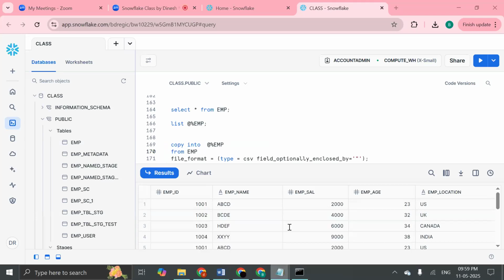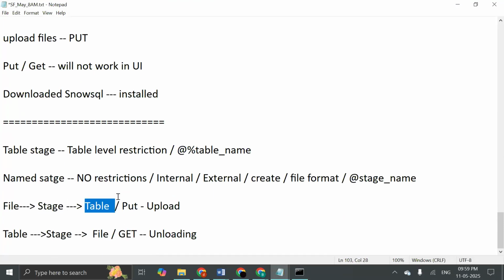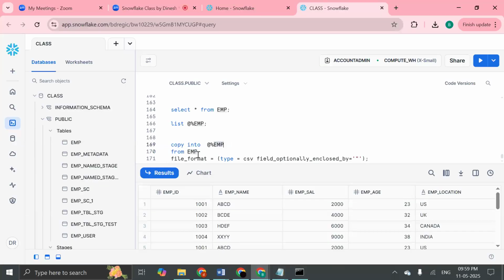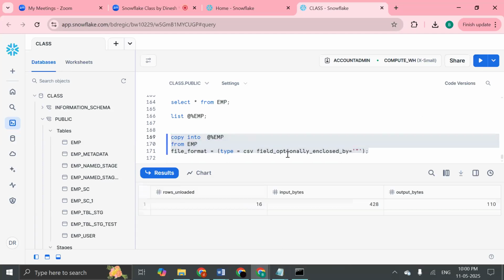Previously what we have done is file to stage, and stage to table by using a put command and then the copy command. Now the table data is available, and first we are bringing the table data into the stage. To do that, we have to use a copy command: copy into stage from table. Just use the same command.